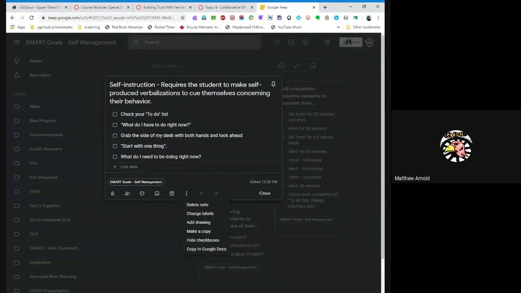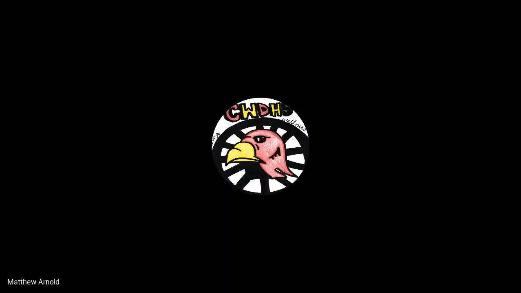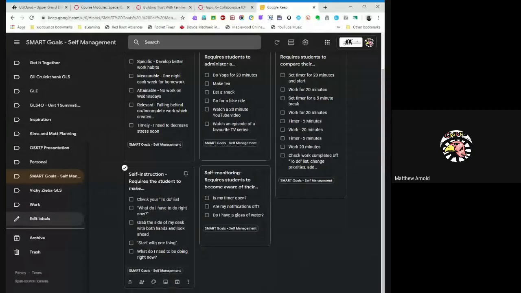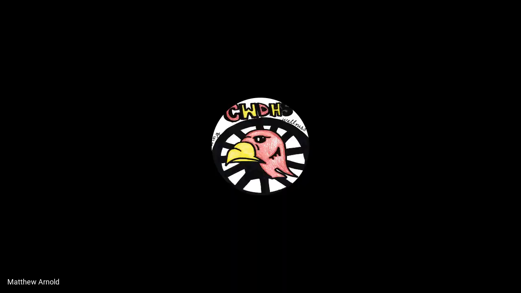Now, the one disadvantage is that a student can't share an entire label with you, but you can create your own label for the class, or a separate label for self-monitoring, self-reinforcement, and self-evaluation, for the special resource teacher.